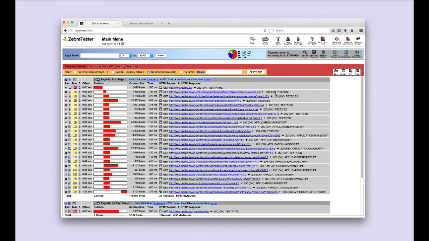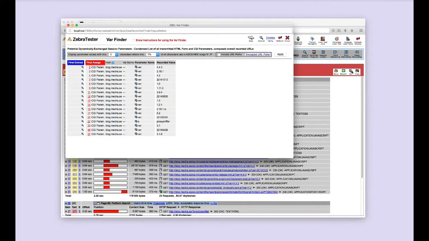So let's handle this. I'm going to go into the var finder for this, and this will list all the parameters it finds. We can even see the proxy sniffer search term that I used when I recorded this test last time. And everything else is just versions. So you can classify all these variables into two groups: the automatically generated ones by the website and the user input ones.